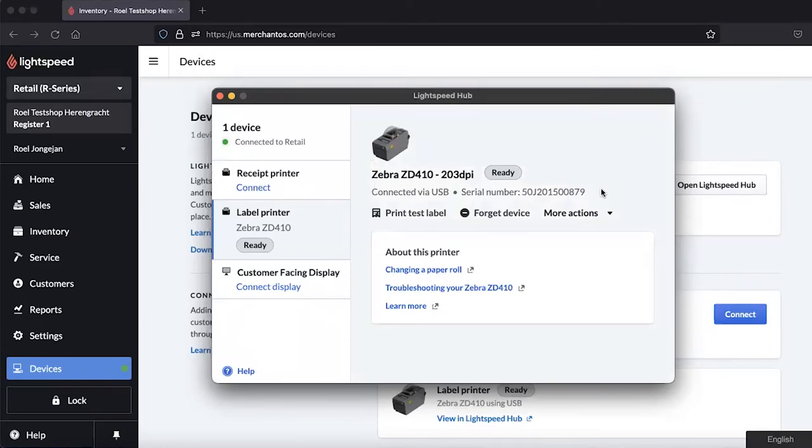Next, calibrate the printer so that it recognizes the size of your labels and prints them correctly. Click the More Actions drop-down and select Calibrate Label Printer. You need to repeat this step and calibrate your printer every time you insert a new label roll.